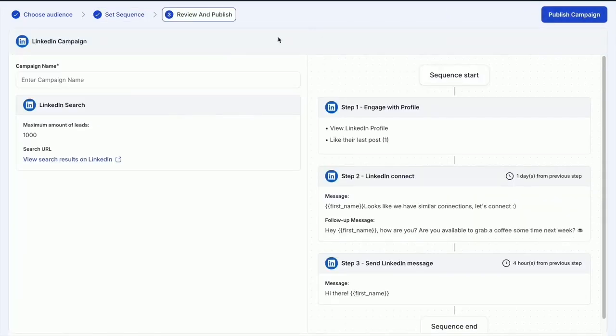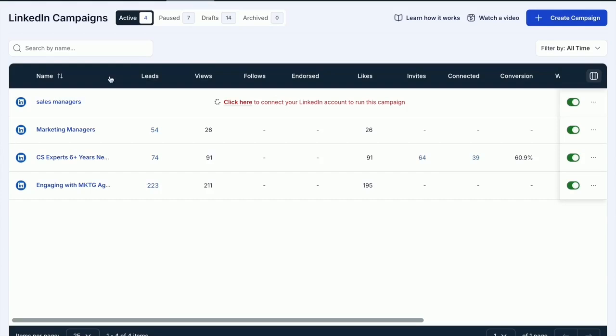Once you're happy with your setup, click Next. Give your campaign a name and review the summary of your sequence. When everything looks good, hit Publish. Your campaign will start running automatically and you'll begin to see real-time analytics.